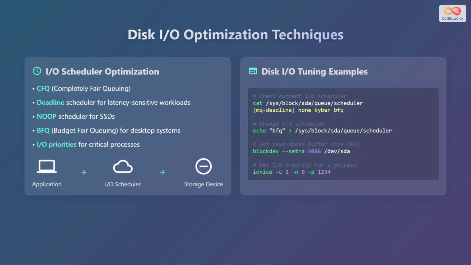Now let's focus on disk input-output or I/O optimization techniques. One crucial aspect is optimizing the input-output scheduler. Choose the appropriate scheduler based on your workload. Completely Fair Queuing, or CFQ, is a good general-purpose scheduler. The deadline scheduler is suitable for latency-sensitive workloads. The No Operation, or NOOP, scheduler is best for solid-state drives or SSDs. Budget Fair Queuing, or BFQ, is designed for desktop systems. You can also set input-output priorities for critical processes to ensure they get preferential access to disk resources.